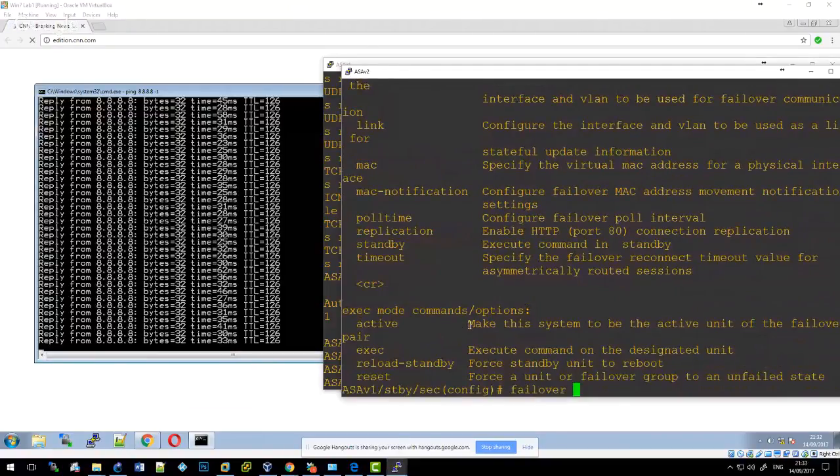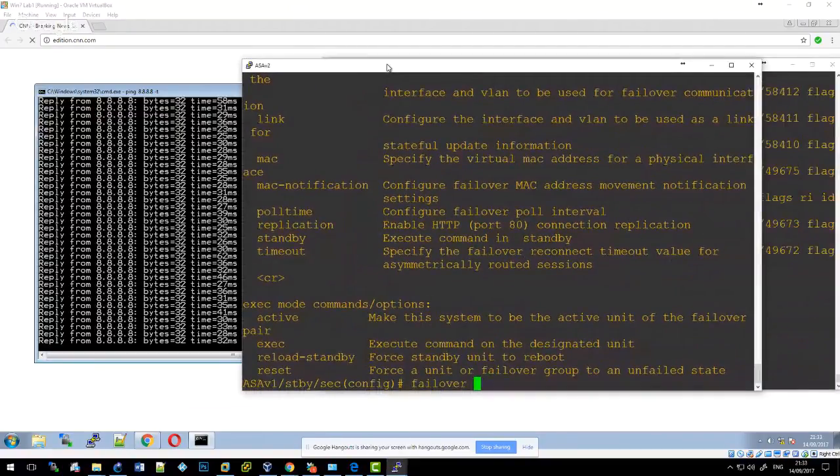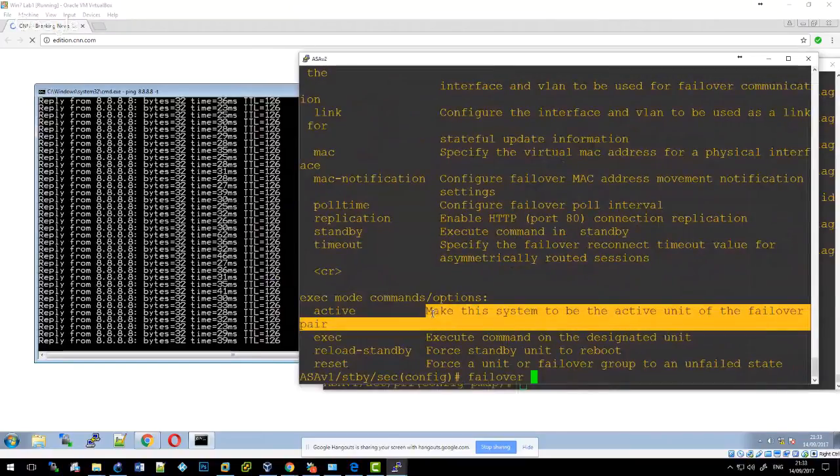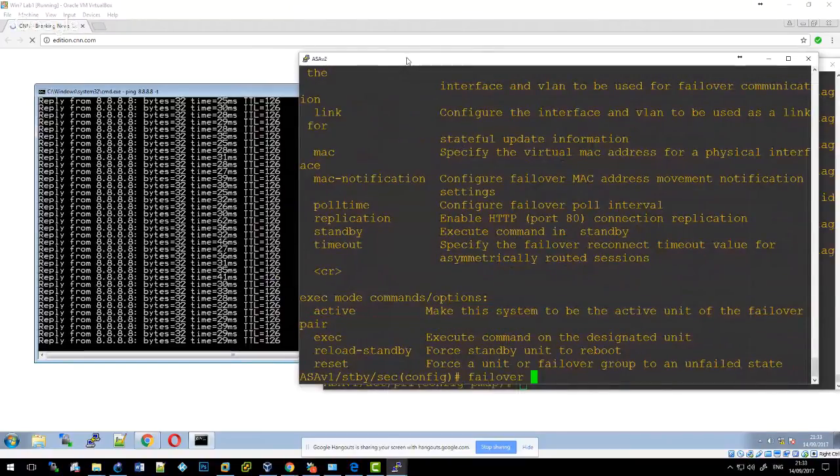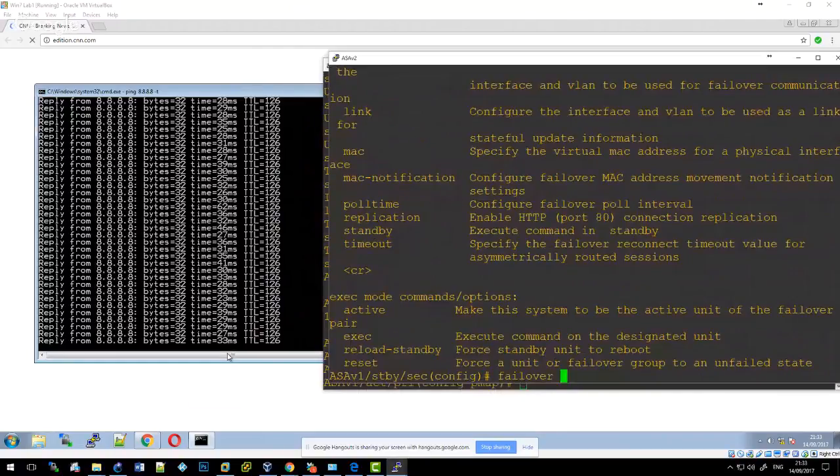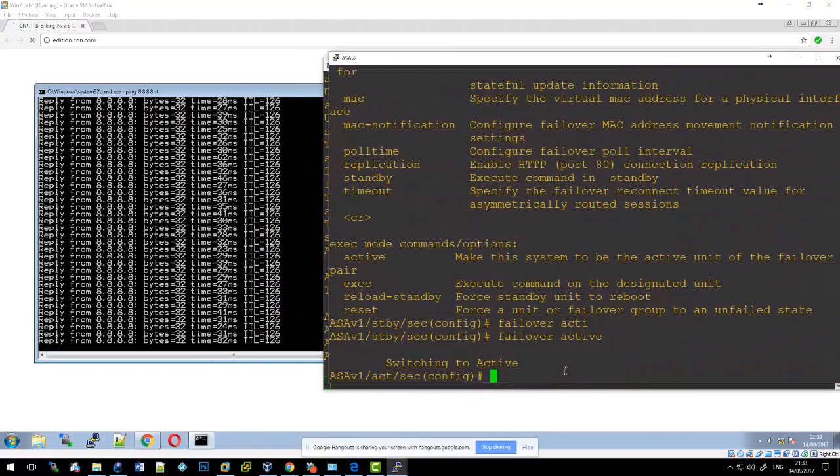So make this system, let me just drag that across a little bit, make this system the active unit for failover. So we'll do that now, and we'll see how quickly the failover occurs in terms of the pings on the left-hand side. So failover active. Into active now. Yeah, one timeout, and we're back on.